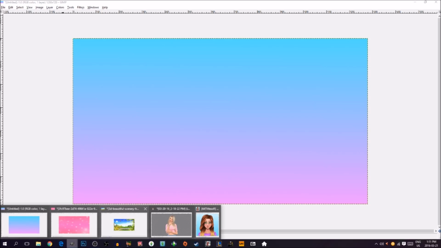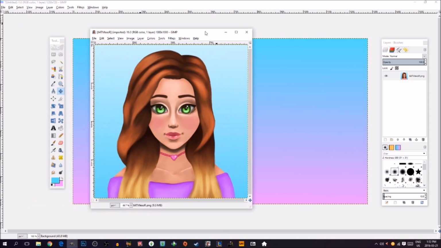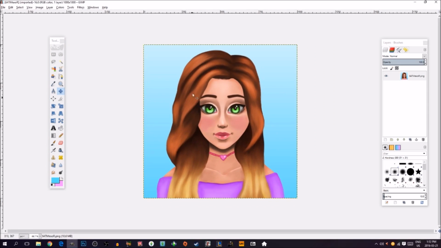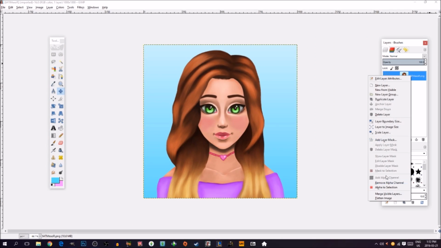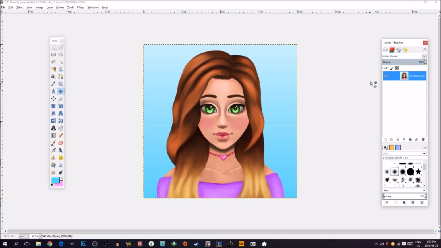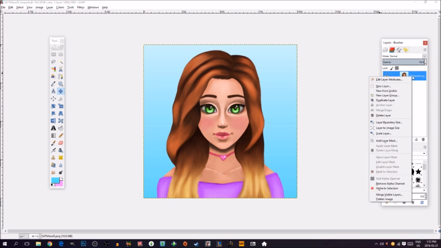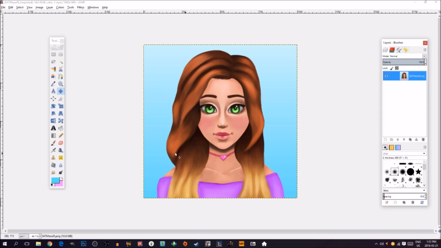And so here this is, and this is a lot smaller than the sim. So it would be the same exact process. You would right click and then, oh, it actually already has add alpha channel. So basically with the picture of the sim, I would have to right click and click add alpha channel so that there's a transparent background behind this.